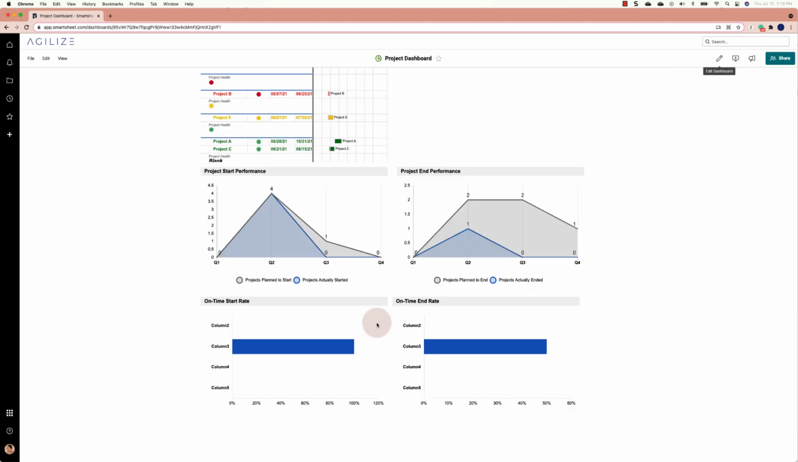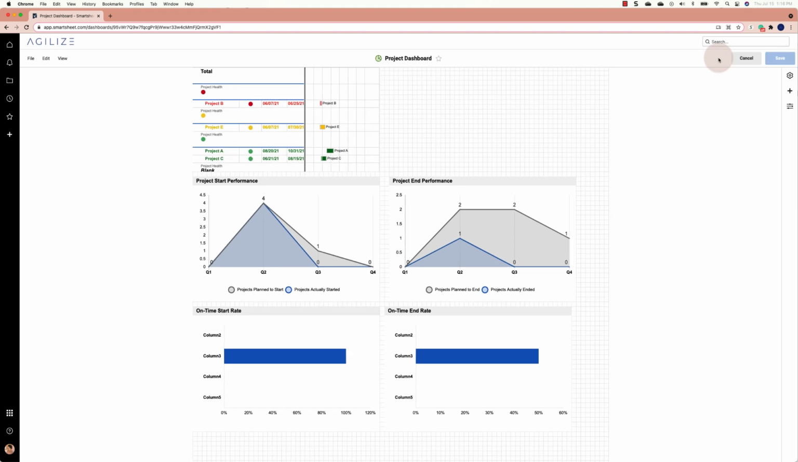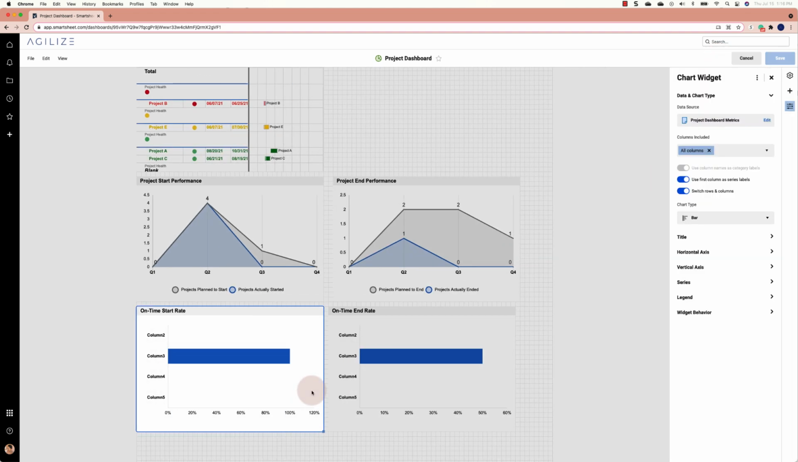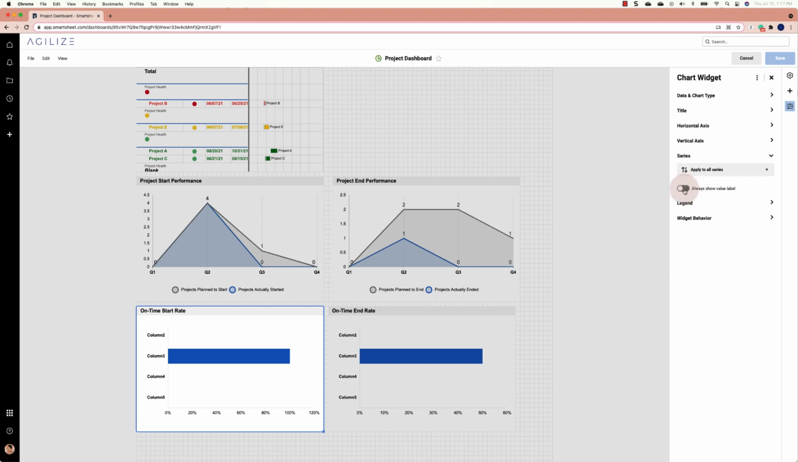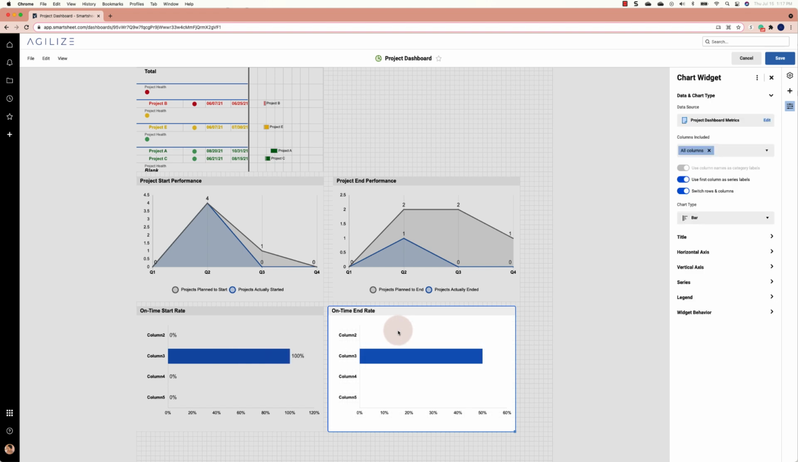Now that we have our two charts for our on-time start and on-time end rates, it would be valuable to add a percentage data label to our charts. So let's jump into our dashboard editor, double-click on our on-time start widget, and jump into the series section. Then toggle the always show value label, and we'll do the same for our on-time end rate chart.